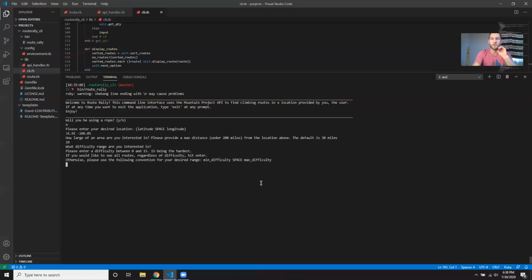But just to make the prompt the same for both bouldering and rope climbing, you just have to enter a number or a range between 0 and 15. So if you're just looking for all the routes in a given area, regardless of difficulty, you can enter through it and it'll just default to all of them. But let's say I'm looking for some routes between V2 and V10. How many routes would you like to see? It defaults to 50. The Mountain Project API only gives 500 maximum.